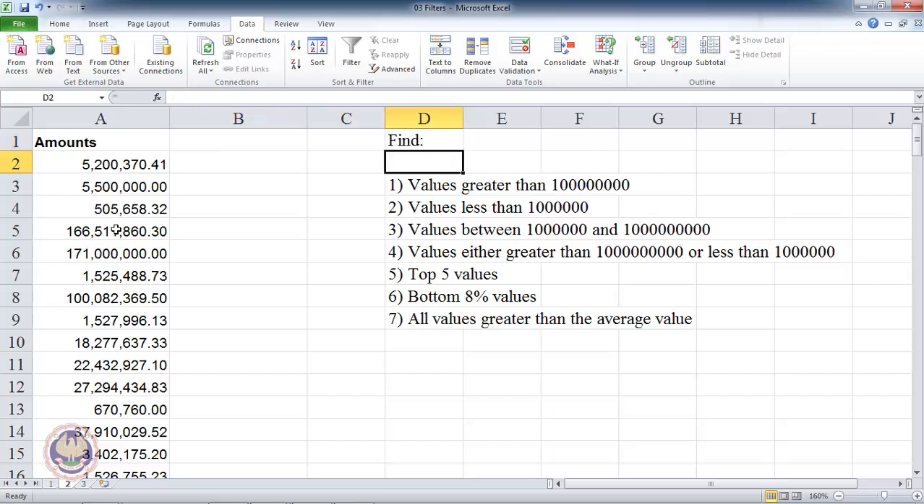Let's solve these questions. Find values which are greater than 1 followed by, it's a big number. So I can do one small thing. I'll copy this number from inside. I'll press Ctrl C. I escape. I come over here. Let me activate filters. The keyboard shortcut is Ctrl Shift L.